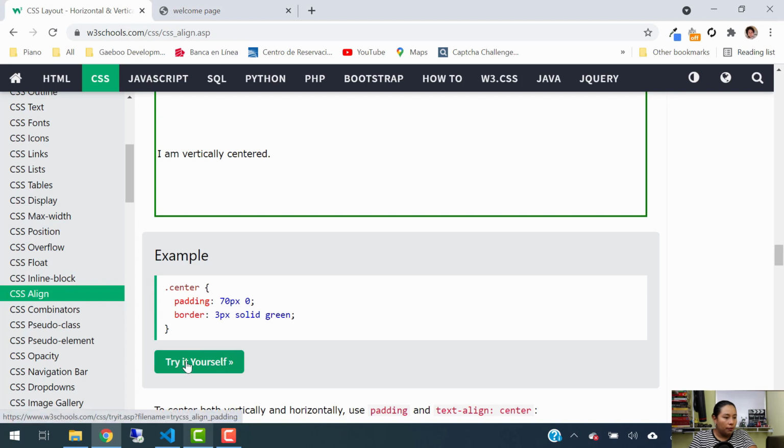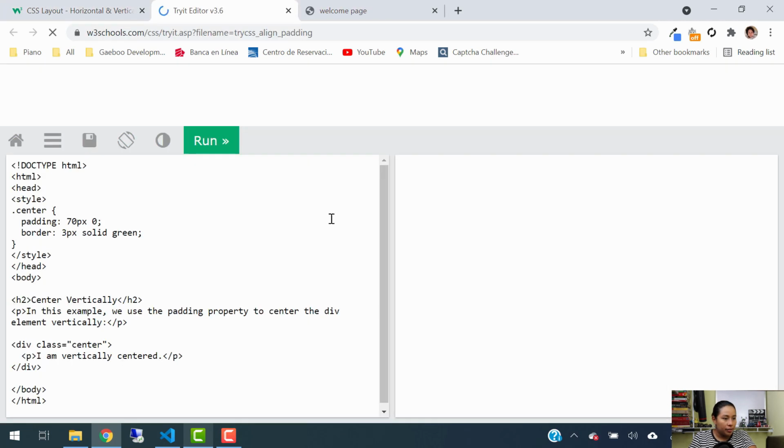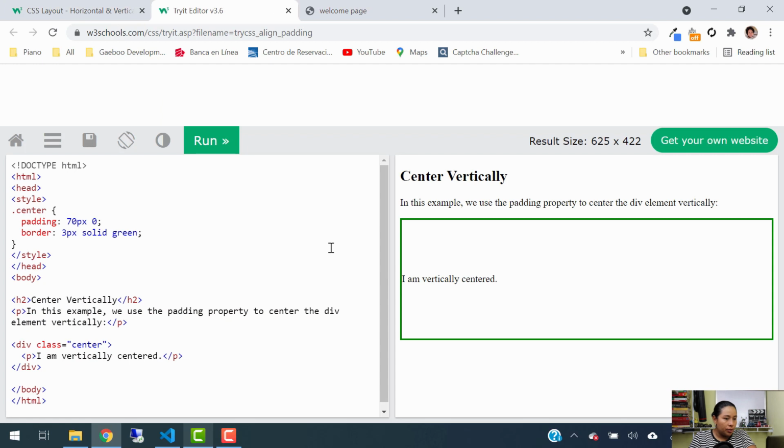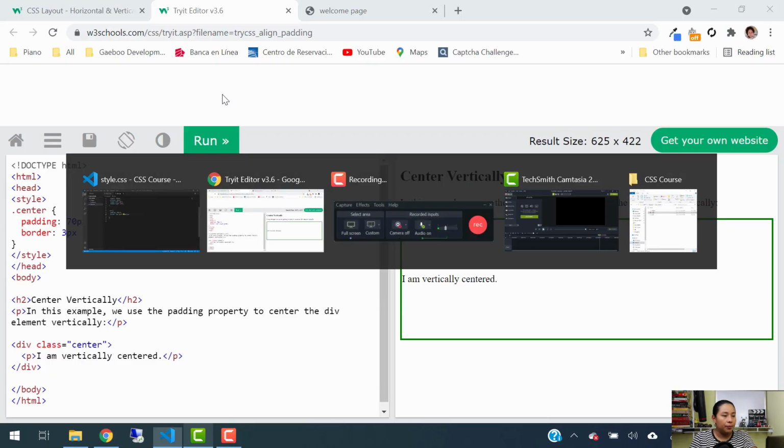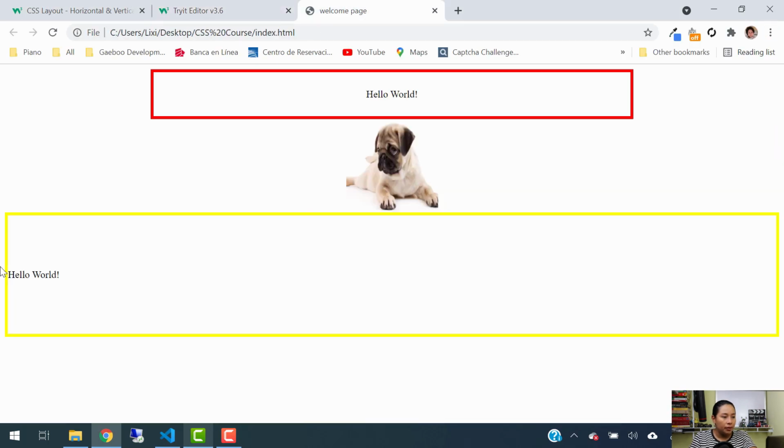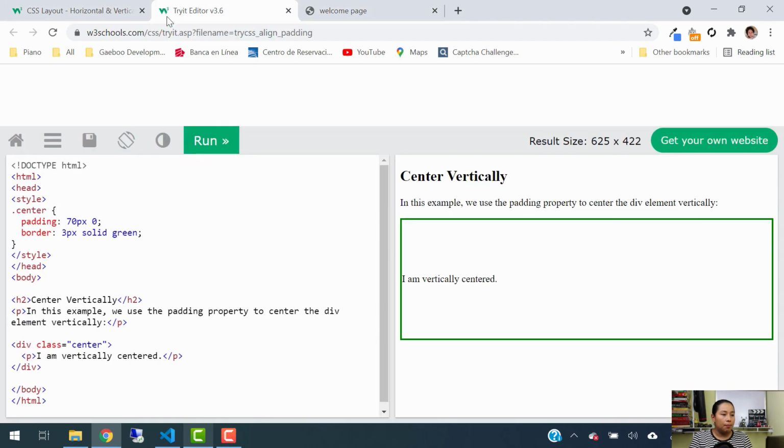Okay, so if I go ahead and I hit here where it says try it yourself, as you can see here, we are centering this class, right? And as you can see, this has been centered just by using the padding as I showed you in the example that we have here in the website. Okay, so it's the exact same thing, just using the padding property.